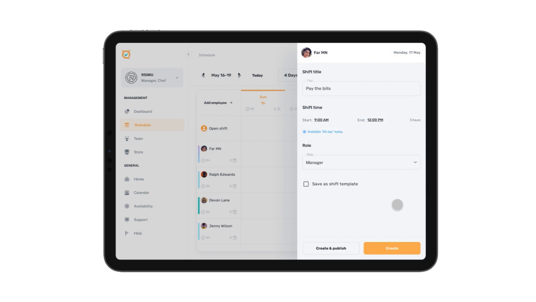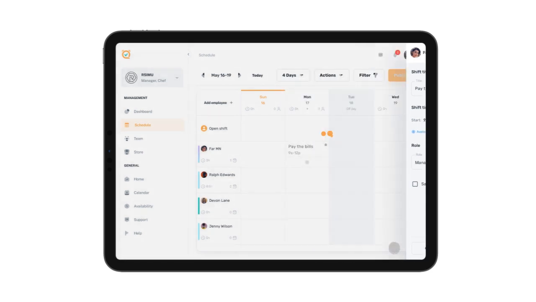Finally, you can create this shift or create and publish it at the same time, but we just created. Great! Your new shift has been created.